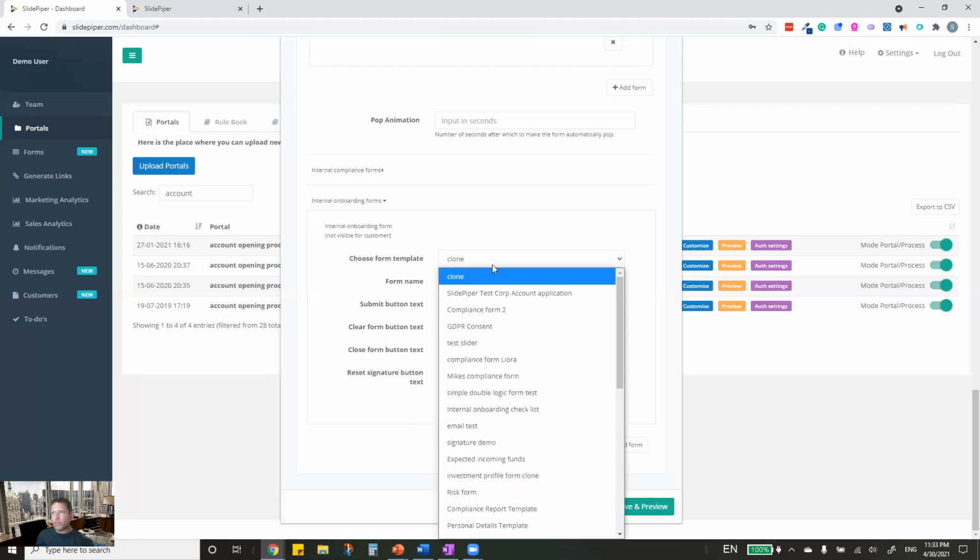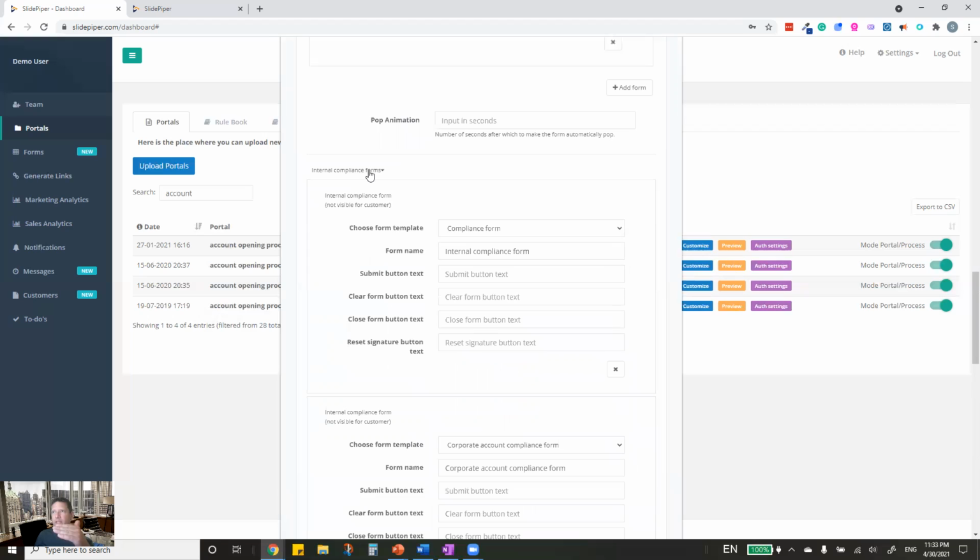So, for example, we can have a compliance form that only the onboarding team would see. Then we can have a different compliance form, and this one will be only for the compliance officer. We can move data through our rule book and through our actions. We can check data automatically in this form and then move it to this other form. So once data is checked in one form, we can then move it to the other.